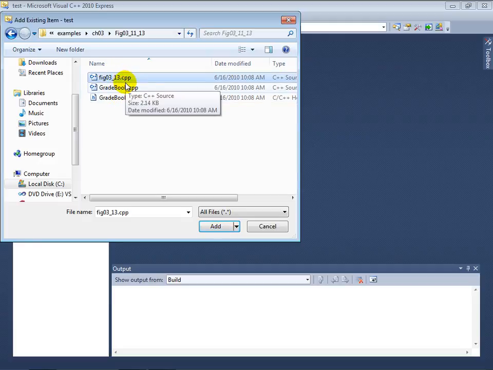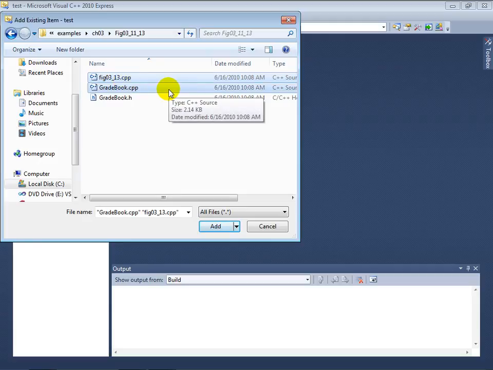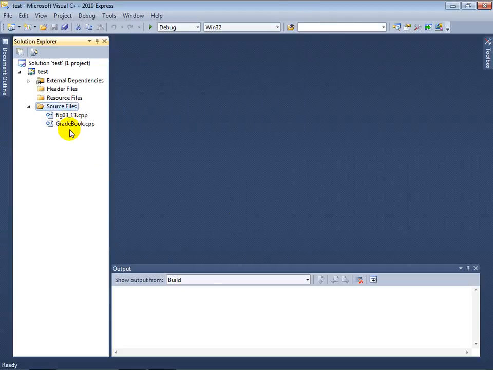Now I'm going to select just the two .cpp files. I did that by holding the Shift key and clicking both of them. I can also select individual files by holding the Control key as well. You can see it's going to load up both of these files, and when I click Add, I see both of the files here in the source files list.